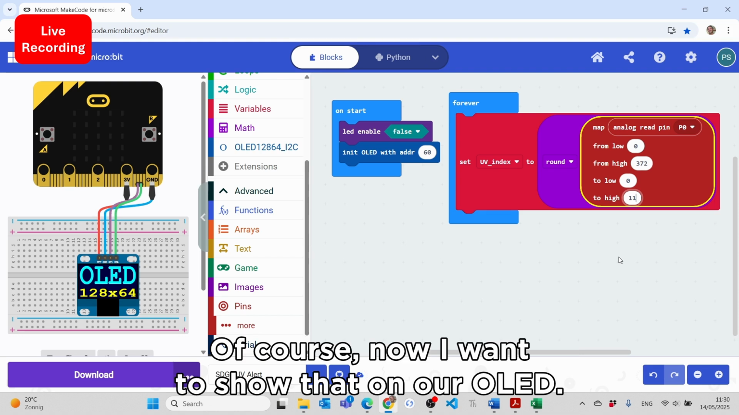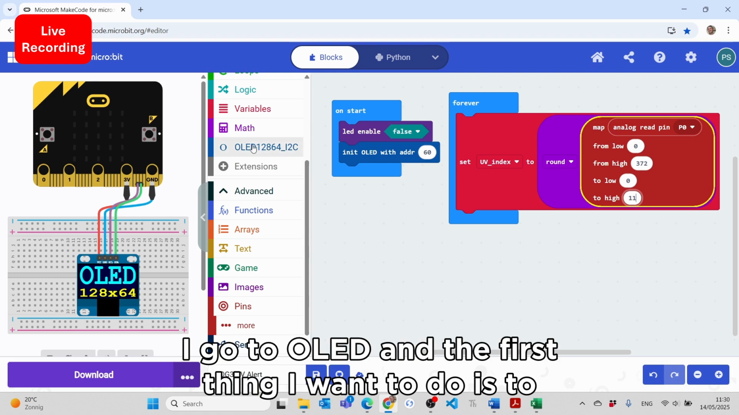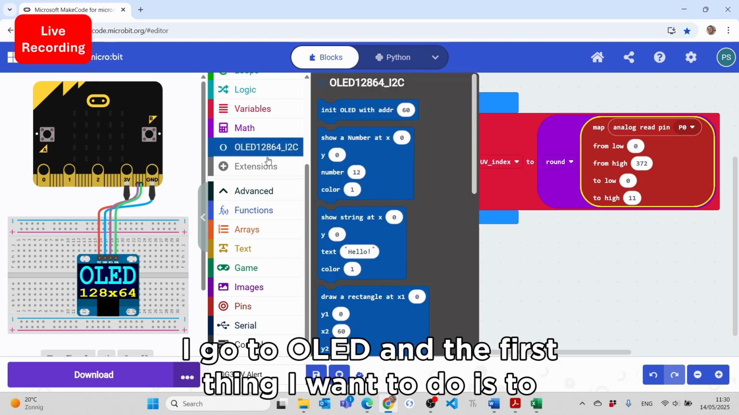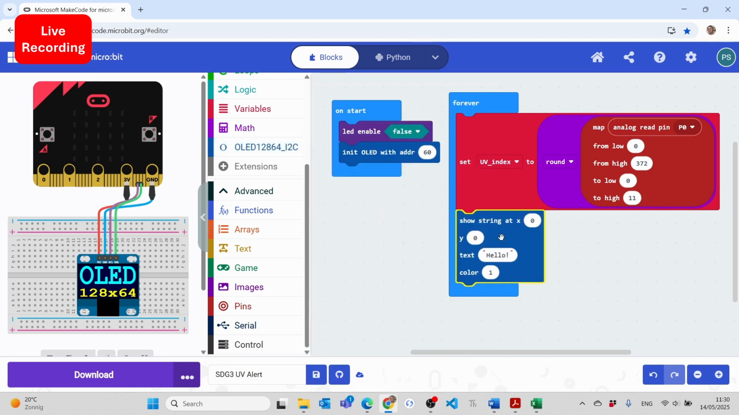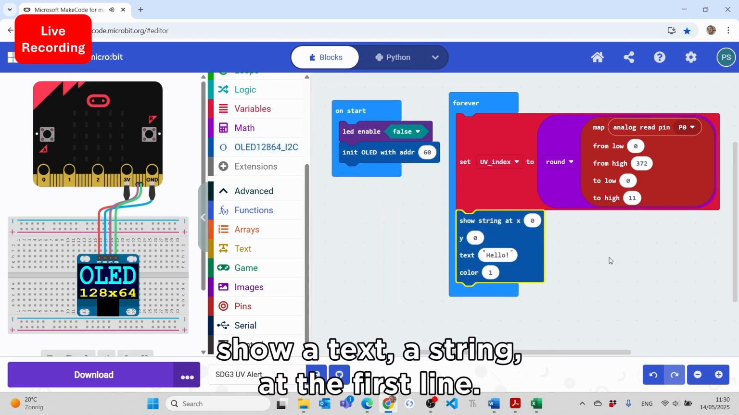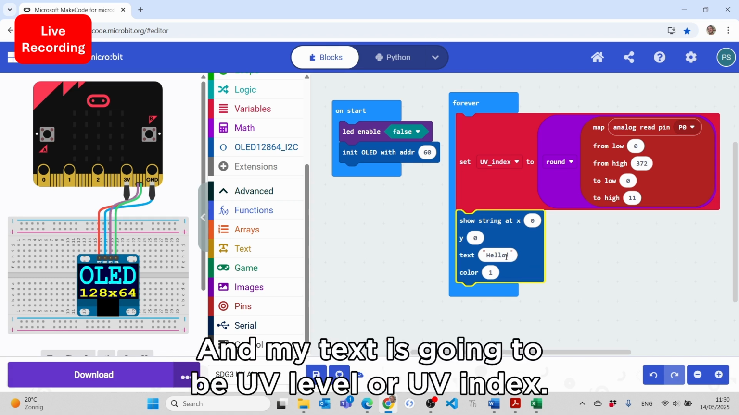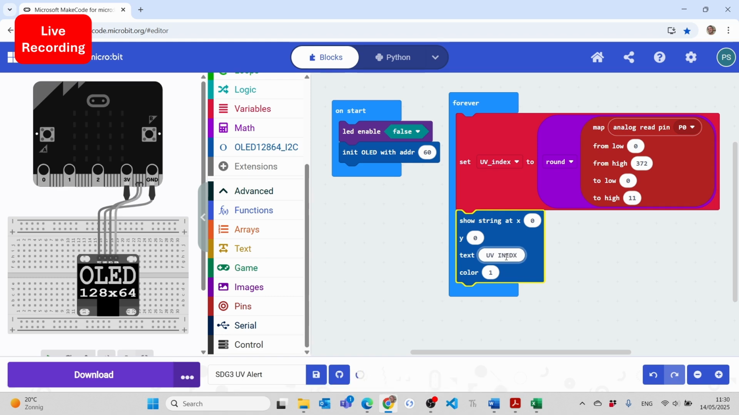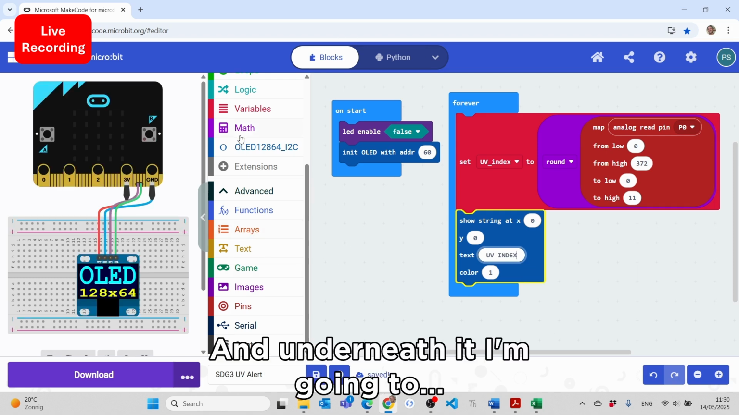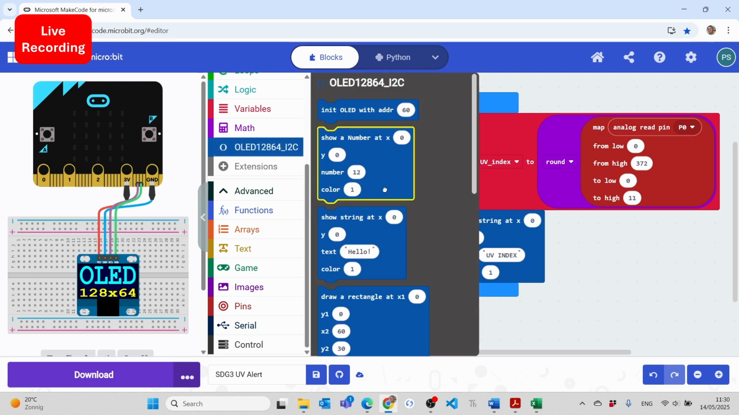Of course, now I want to show that on our OLED. So I go to OLED, and the first thing that I want to do is show a text, a string at the first line, and my text is going to be UV level or UV index. Maybe that's better. UV index. That's correct. And underneath it, I'm going to show that number.